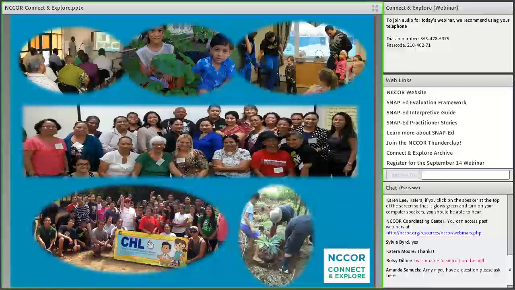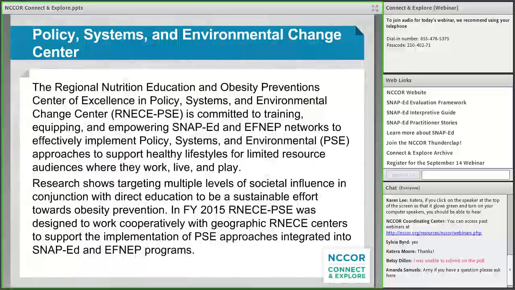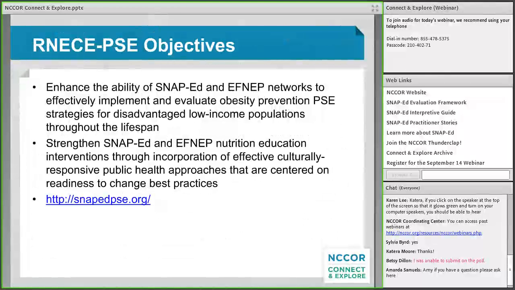And as you can see by this slide, we work with a variety of partners and collaborate with a variety of groups of people. So that's where I'm coming from today, and I will be using examples from the CHILL program, as we call it, to go through the flow chart. This is a product of the Policy Systems and Environmental Change Center based at the University of Tennessee. This is our goals and objectives.